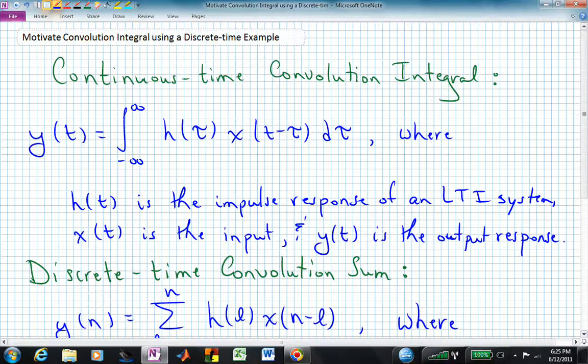Welcome to this presentation. What I want to do in this segment is to motivate the convolution integral using a discrete time example. I want you to try to get a basic understanding of why this convolution integral has the structure that it does.